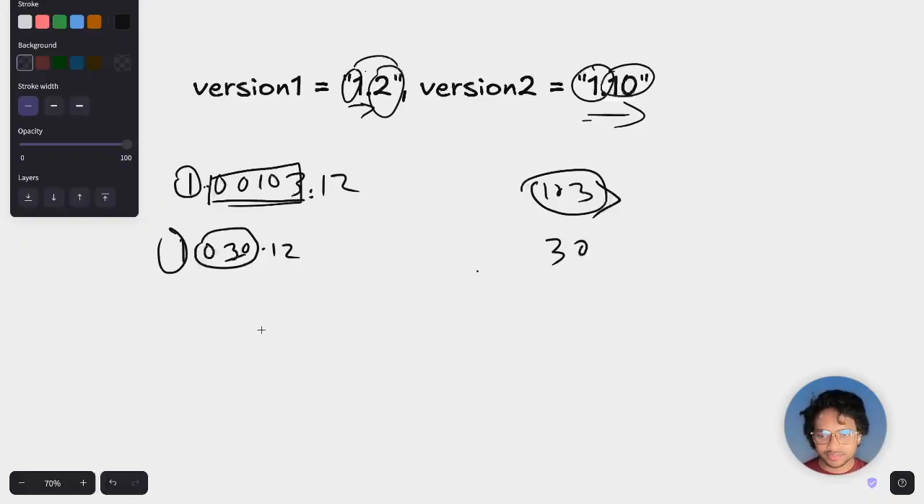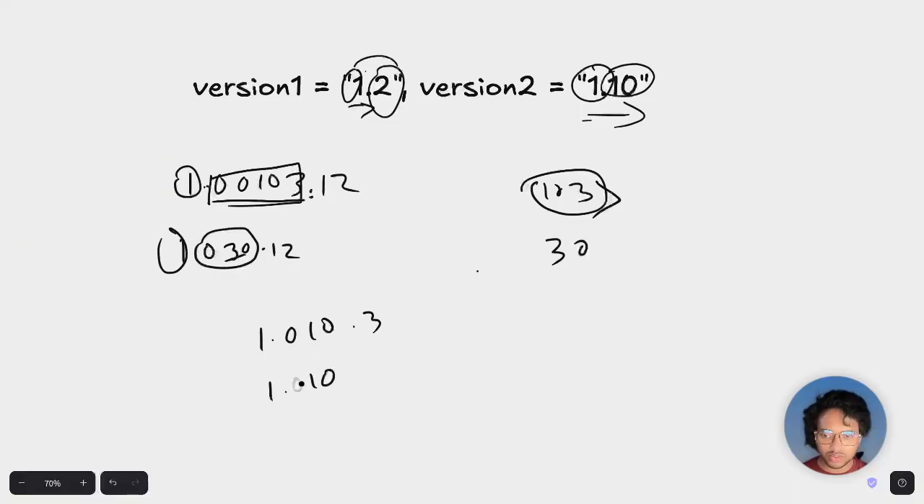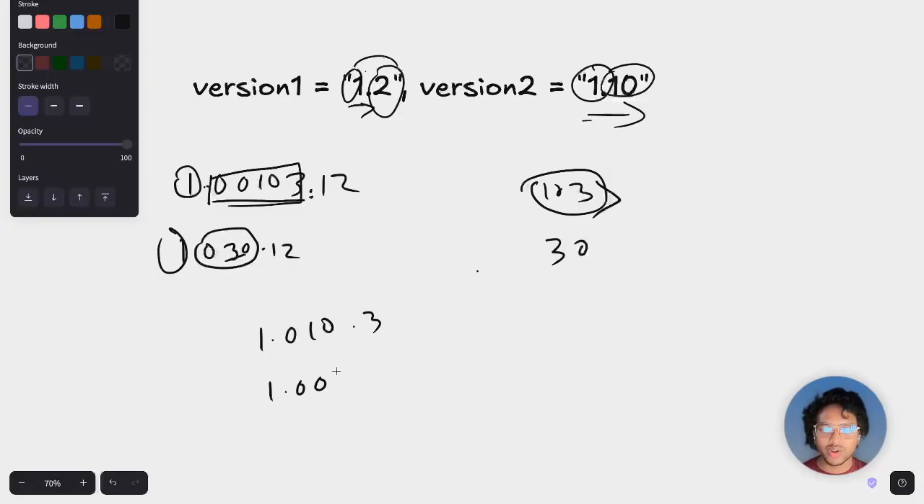Now, if our test case is 1.010.3 and again 1.0010.4, this one is version 1 and this one is version 2. Here 1 and 1 are the same. Again here 010, which will be 10. We'll ignore the leading zeros again. So 10 and 10 will be the same.